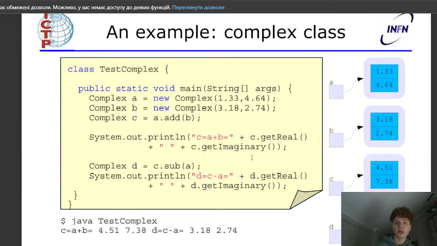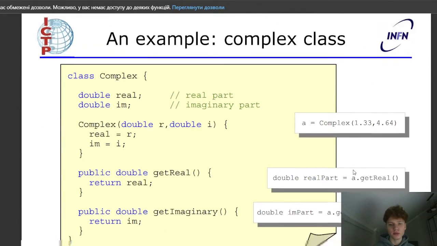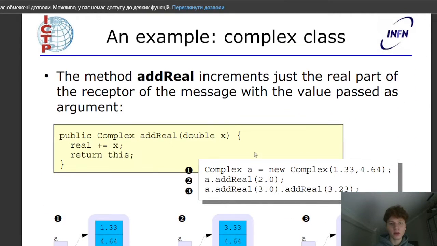An example, complex classes. The method addReal increments just the real part of the receptor of the message with the value passed as argument.